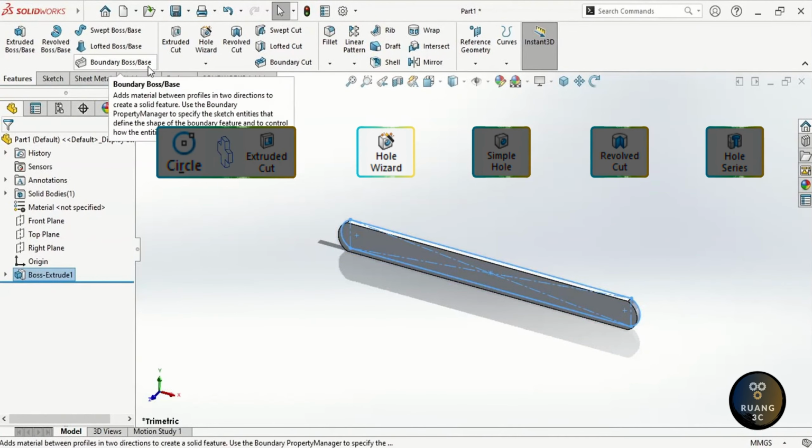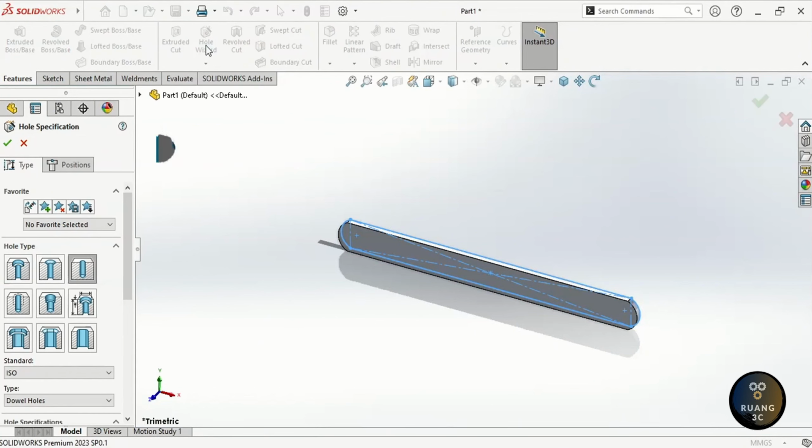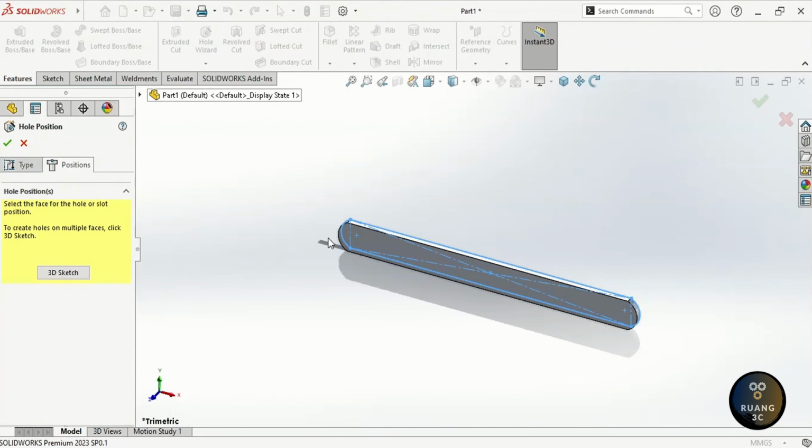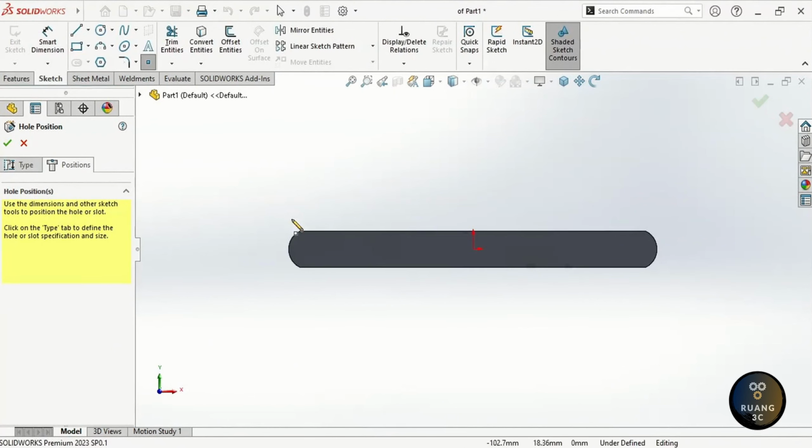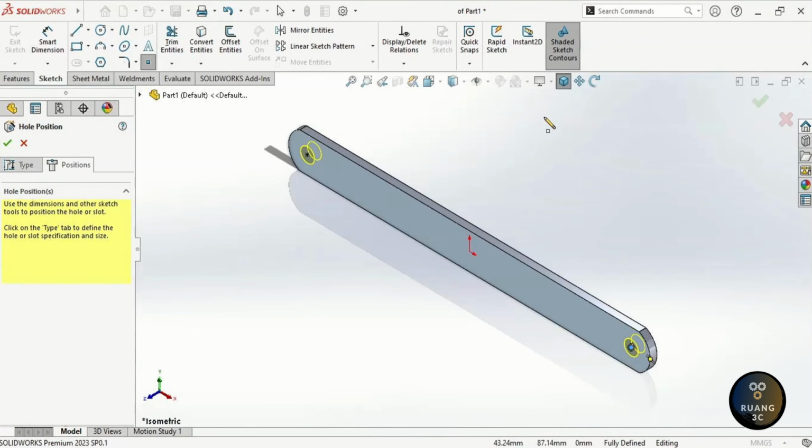Go to the Features tab and click on Hole Wizard. In the Positions tab, click on the front face of the part. Move the cursor to the edge of the arc, but do not click yet. A symbol appears in the center of the arc. Click on it once. Do the same for the second arc center. A yellow preview of the hole will appear, showing where the hole will be created.